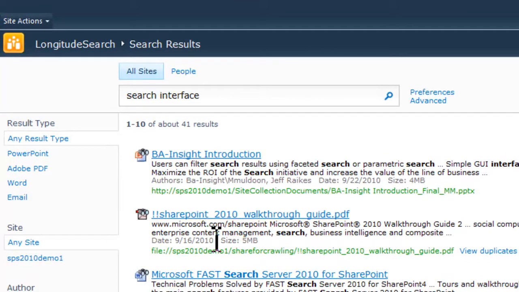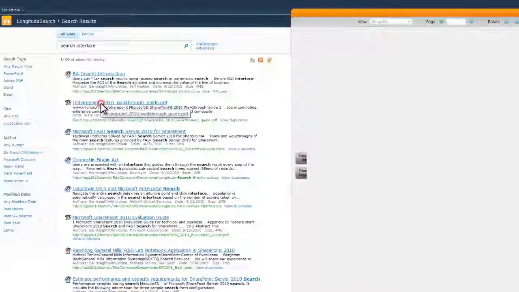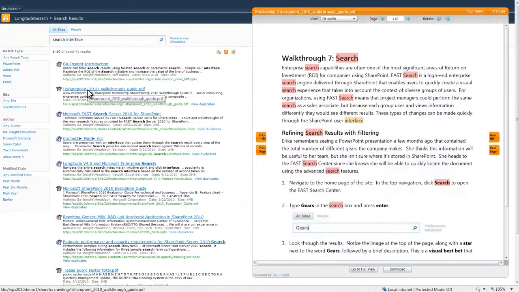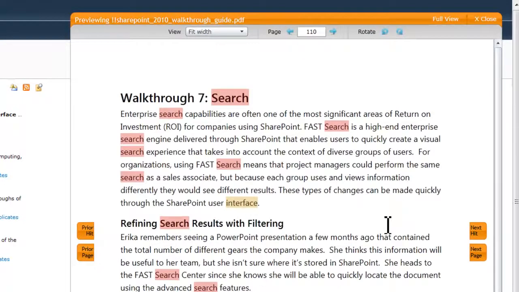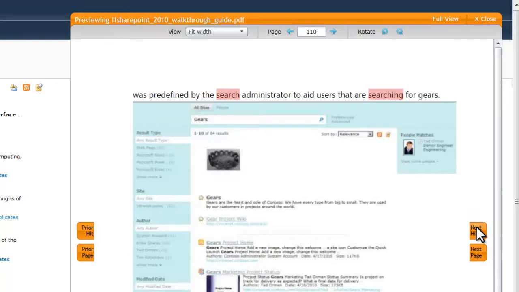But again, the benefit of the preview is when I click on this link, I don't have to download and manually search through this content. I'm brought to the most relevant page. And you're not limited to just that page. You can move through the entire content of the file. These tabs are quite convenient. I can move by hit, for example. And when I click on Next Hit, I'm immediately brought to this page, which indeed concerns itself with the search user interface provided by Microsoft.